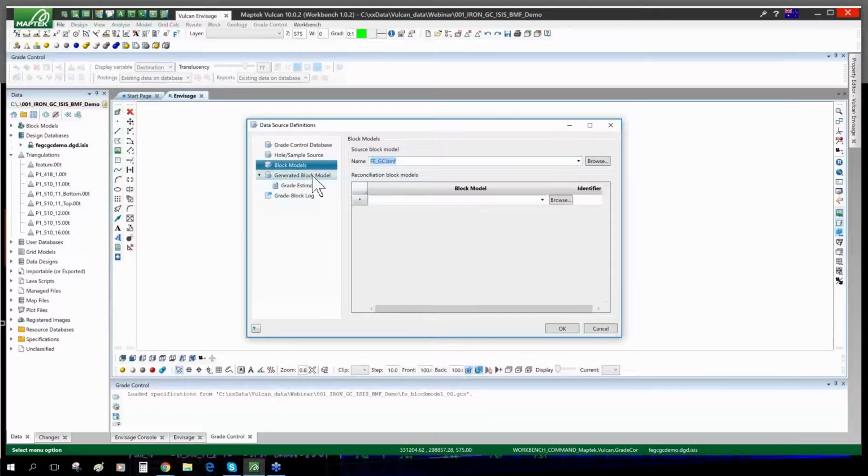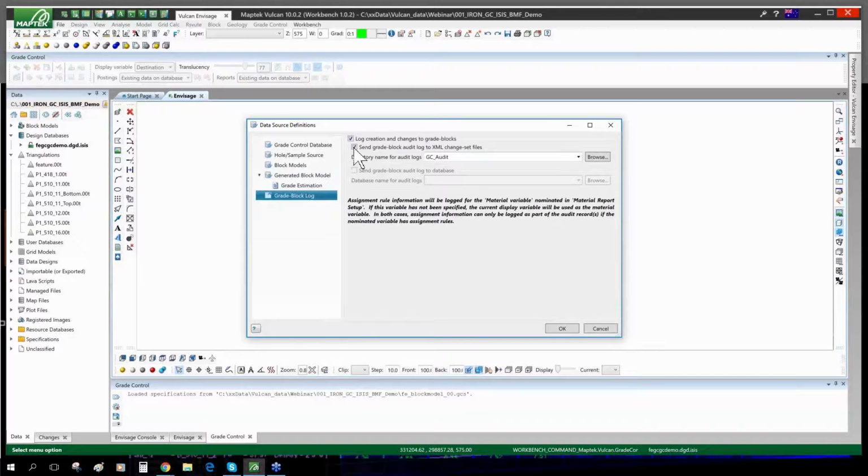We were not generating a block model. A new option here, we've got the grade block log. So the idea is to generate log files which serve for audit purposes. That lists the grade blocks that have been generated and saved to the database, along with who did it, what assignment rules were applied, what parameters, grades, etc. They're stored either in XML log files, or you can store those audit logs directly to the database.